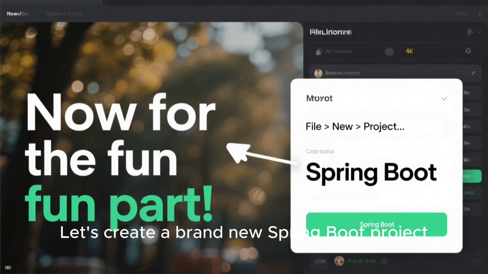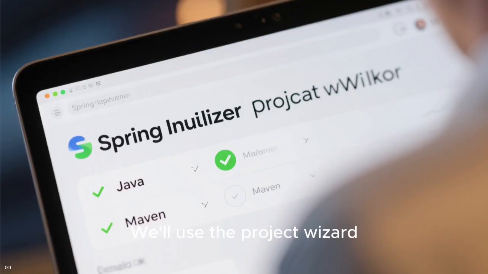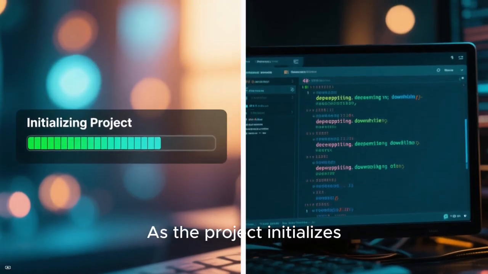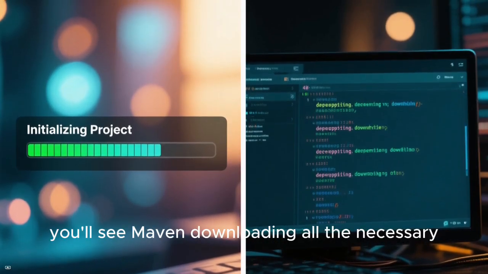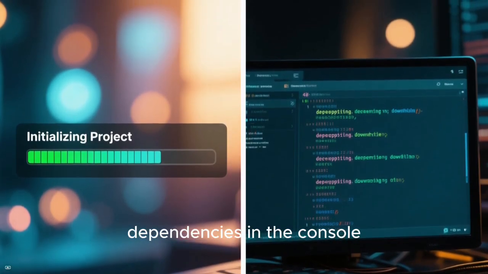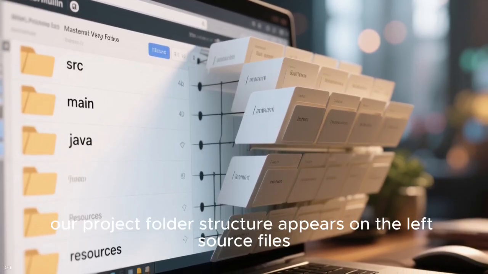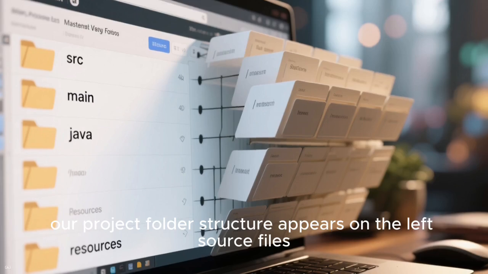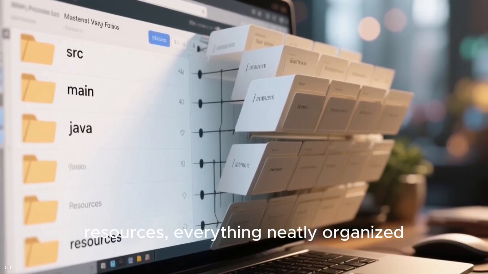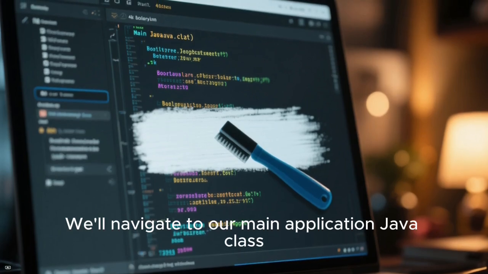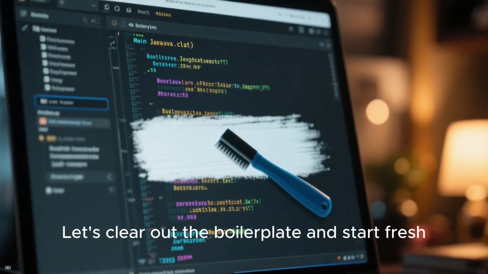Let's create a brand new Spring Boot project. We'll use the project wizard, selecting Java and Maven. As the project initializes, you'll see Maven downloading all the necessary dependencies in the console. Once it's done, our project folder structure appears on the left: source files, resources, everything neatly organized. We'll navigate to our main application Java class. Let's clear out the boilerplate and start fresh.